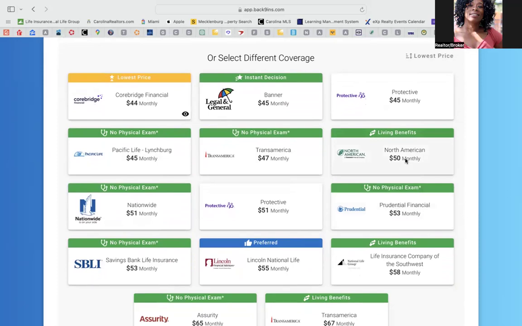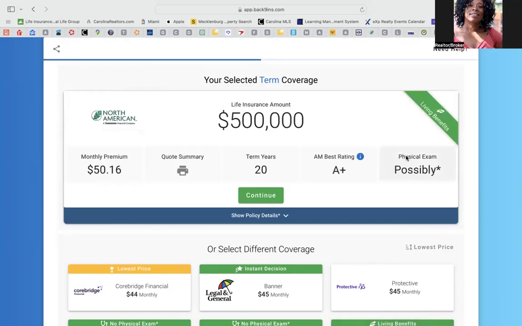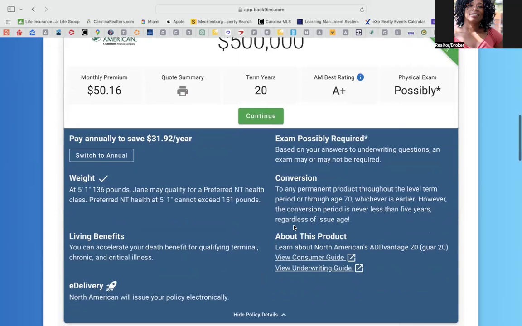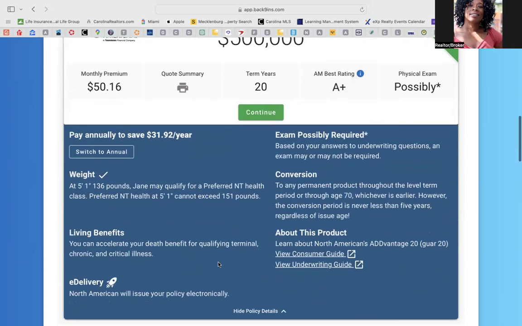Now, you probably will have to have an exam for this one, although it doesn't say it. But if you're looking for term with living benefits, what that means is that for terminal illness and critical illness, this is what you would get. So let's just click on one of the living benefits and let's see.